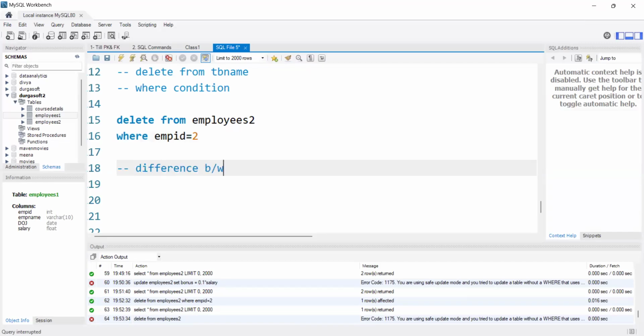Difference between drop, delete and truncate. Definitely 90% this question will be asked in the interviews in a SQL round. Tell me the difference between drop, delete and truncate.